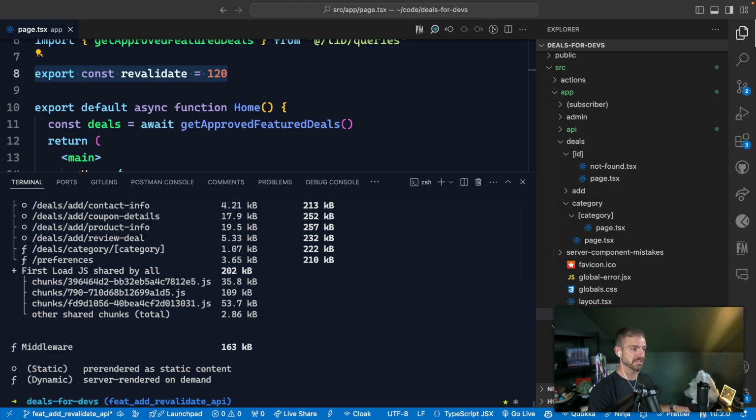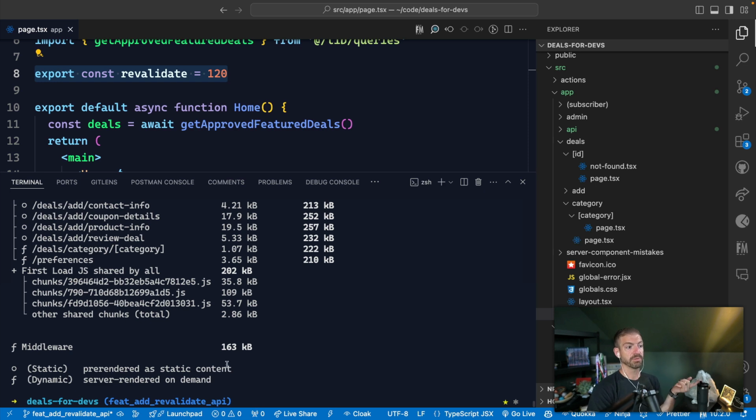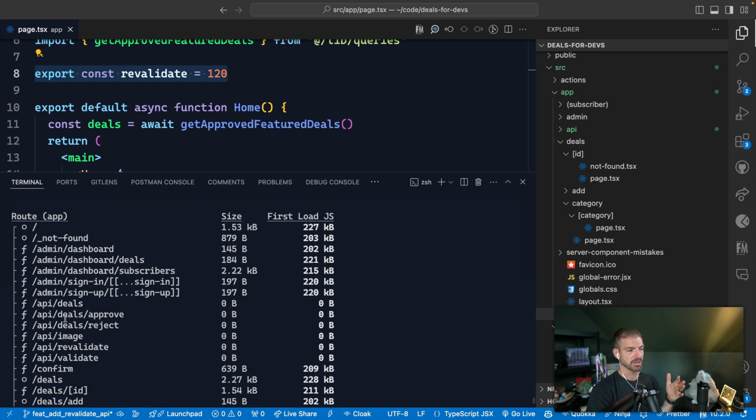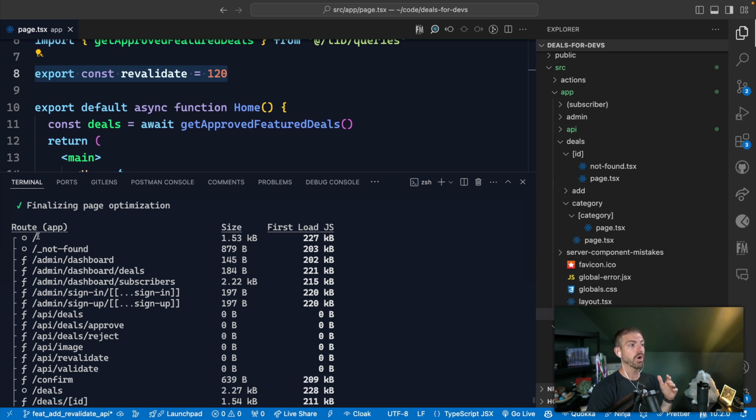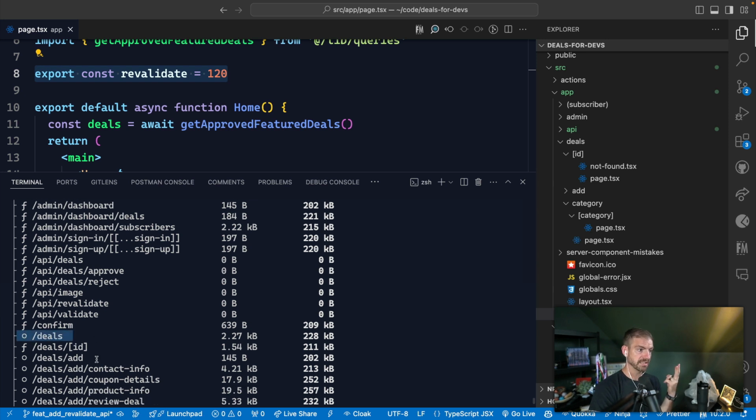All right, cool. So that just finished. So the key thing is at the bottom of this, you have an O or a circle and an F. O or circle is static. It's pre-rendered as static content. F is dynamic. So if we go back through and kind of talk about what we've been looking at, the homepage is static. Good. That's what we expected. Let's jump down. The slash deals page, static. All right. What we expected. This dynamic route for that includes ID is dynamic.